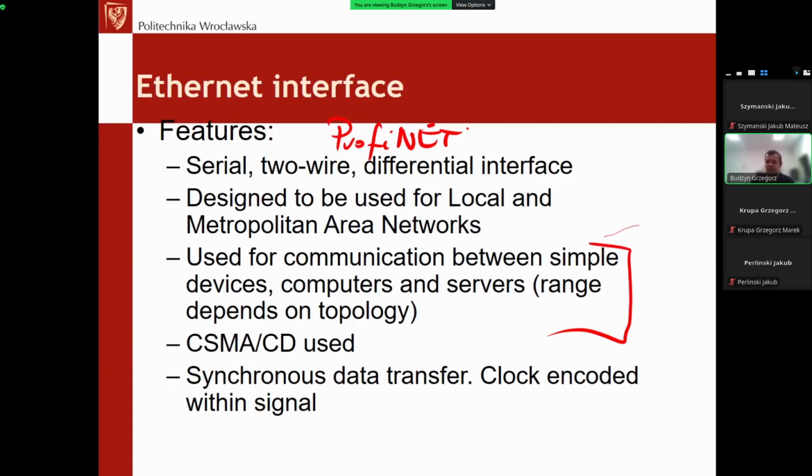So again, use case number 1, internet access. Use case number 2, local network, and major use case number 3 of Ethernet in embedded systems is as a base of Profinet. Good. Let's have a short break.